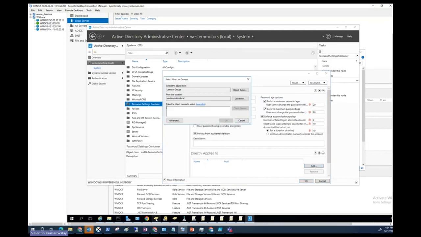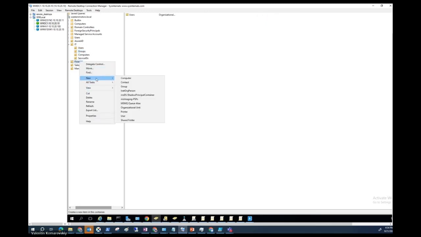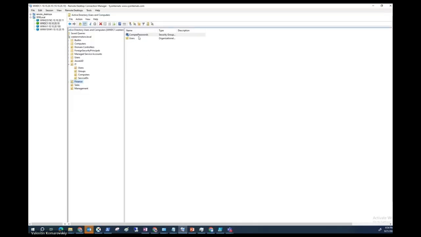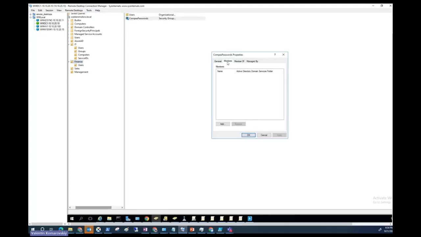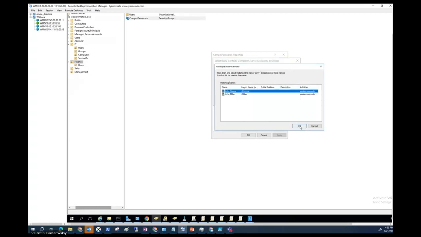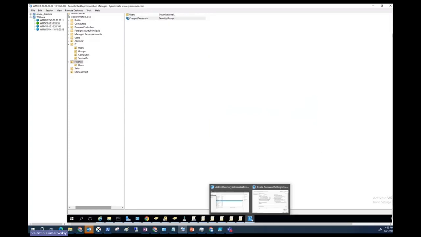So if I don't have a group yet, or if you don't have a group that you want to assign this to, you can go to, we're going to create this in finance. I'm going to create a new group. We'll call it complex passwords. Okay, John Connor is there. So we'll put John Connor into that group. See if you can beat Skynet.